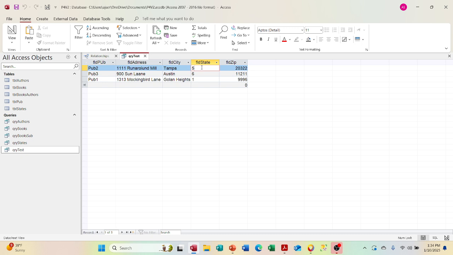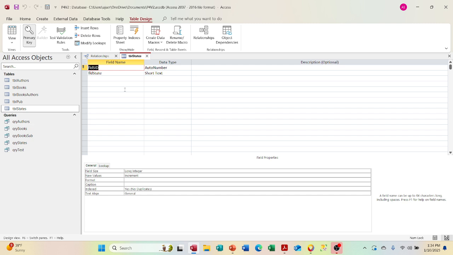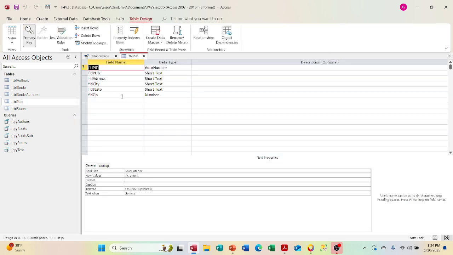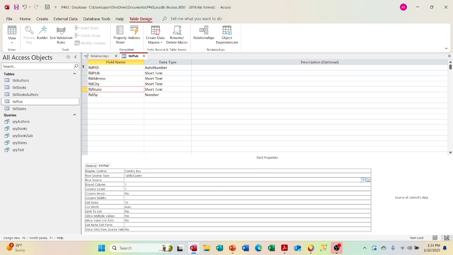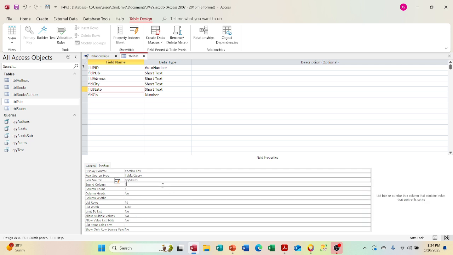So we're going to go back. And this is what I did, which I'm thinking along the lines of, not state, but publisher, along the lines of, let's see, combo. And we're going to pick that query again, query states. But we got to be careful here. Our bound column is not going to be 1. It's going to be the state, which is 2. Our column count can be 1, and the column width could be 1. So we're going to save that, and we're going to go to View.